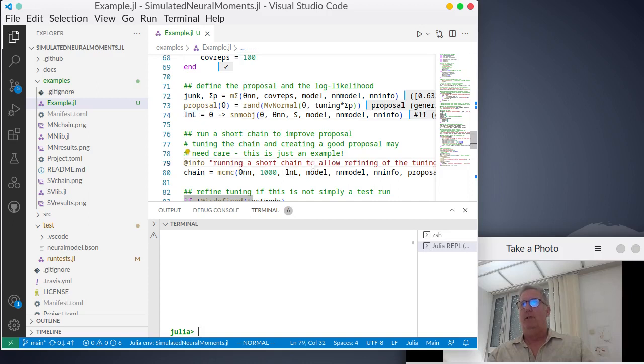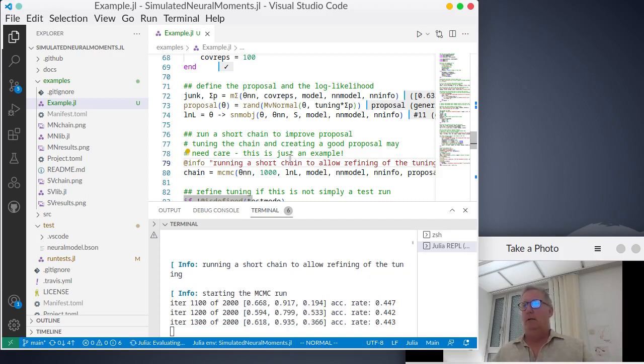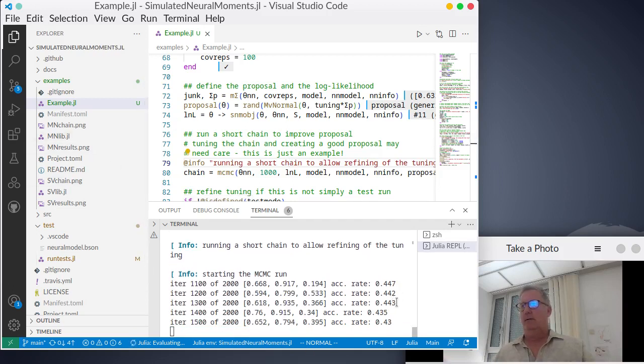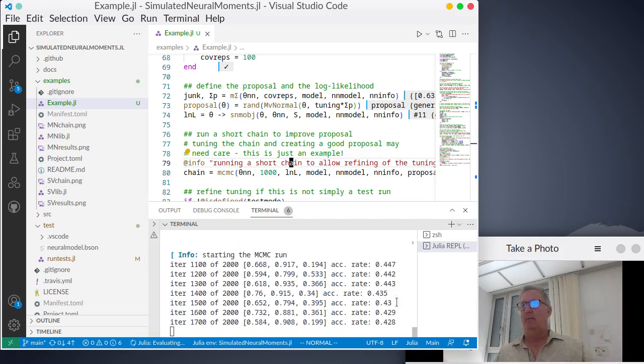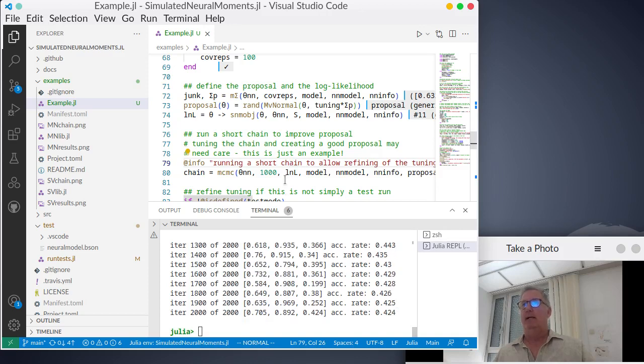Down here, we're going to run a short MCMC chain to allow us to improve the proposal density. Okay, so we'll do 1,000 draws. Okay, we're seeing the result there. The acceptance rate is a little on the high side, a little bit above 43%, which is a little higher than we would like.